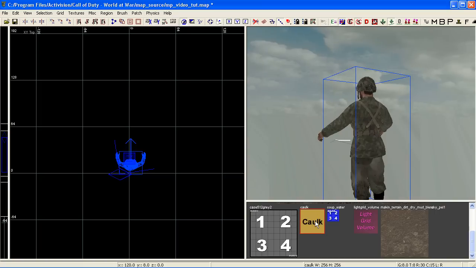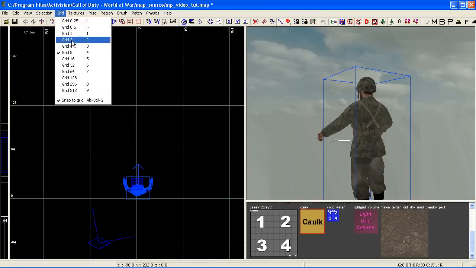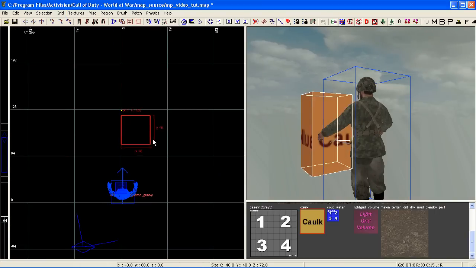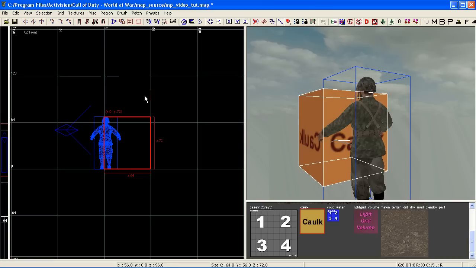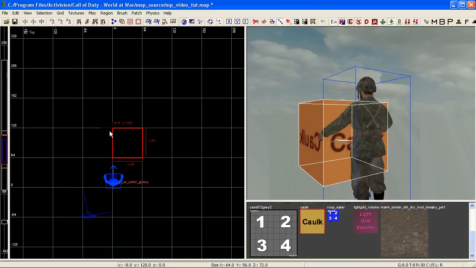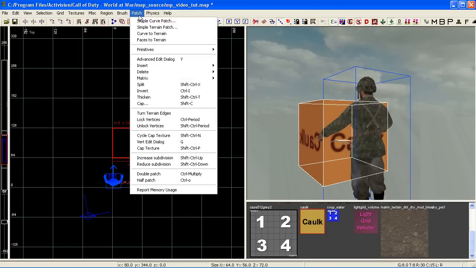my actor in here. Just right click in your 2D window, go to actor, add whichever actor you wish. Make sure you're in grid 8 and have Colk selected. To start with, I'm just going to draw out a perfectly square brush. It's quite important that we make it perfectly square just because it will help us keep things on grid.